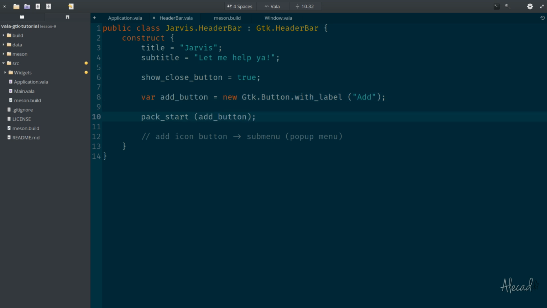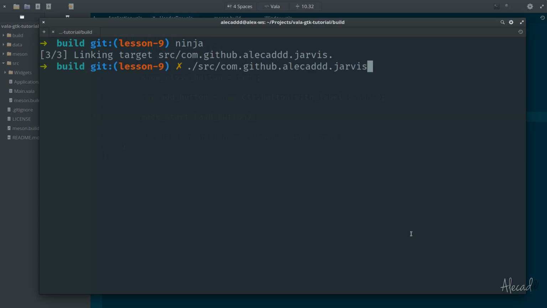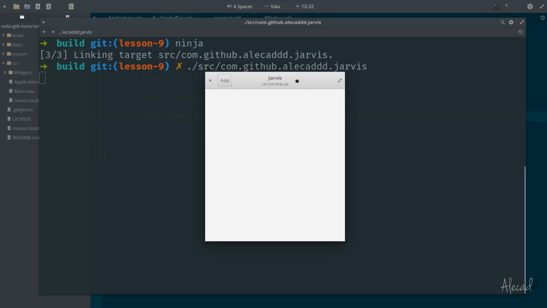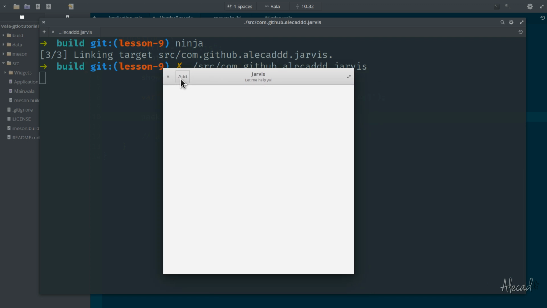If we save it, we open our terminal. Inside the build folder, we type ninja. And when we trigger our Jarvis application, now we have the button here. But you can see that it's kind of weird. Doesn't really look good, right? First of all, the button spans the entire height of the header bar. We really don't want to do that. We really don't want to have this effect.